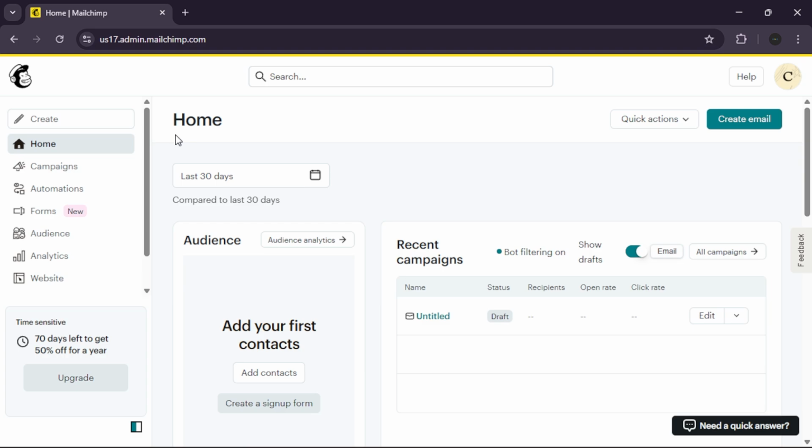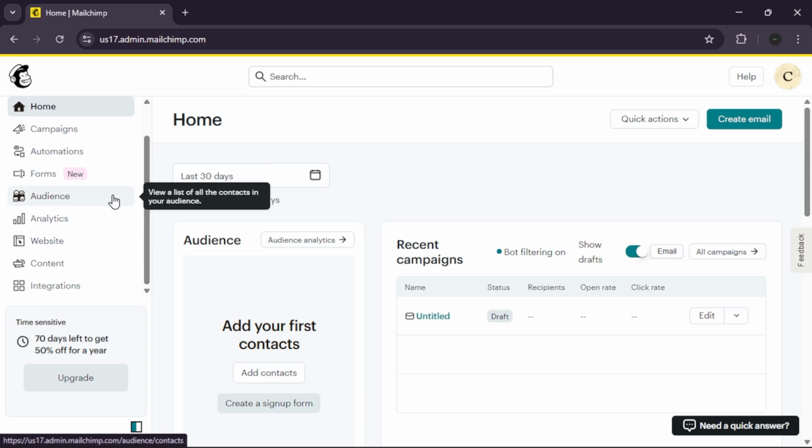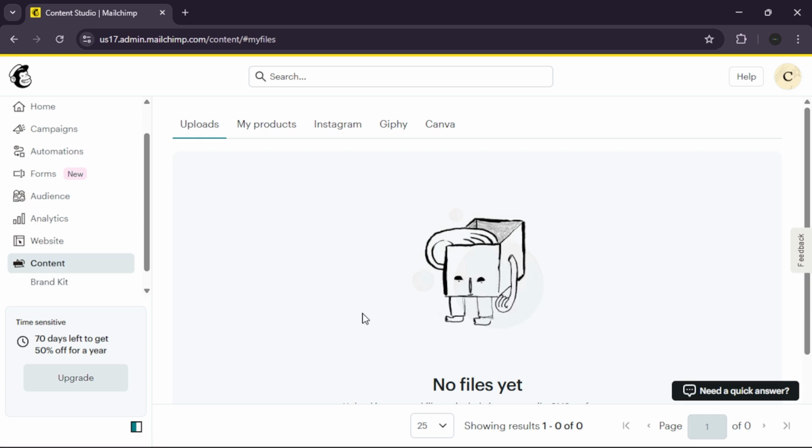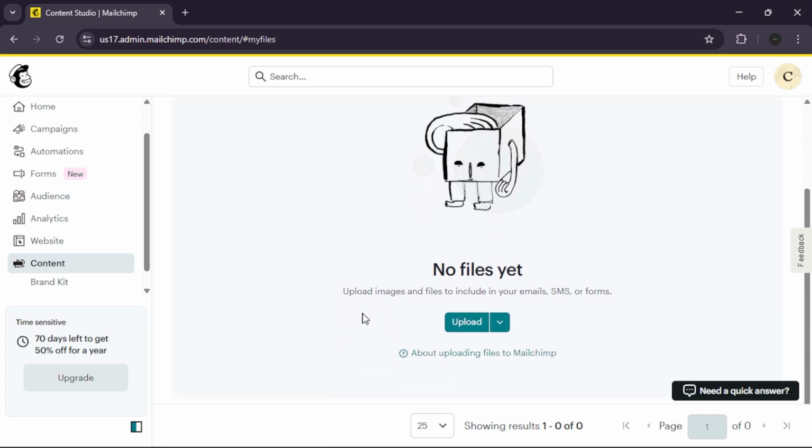Next, navigate to the Content section. To manage your visual assets independent of a specific email, you need to go to the Central Library. This is where all your professional screenshots, logos, and market analysis charts are stored. In the left-hand navigation menu, look for the icon that looks like a photo or a file folder labeled Content. Click on it and then select My Files or Content Studio from the submenu. This will open your full library of previously uploaded assets.